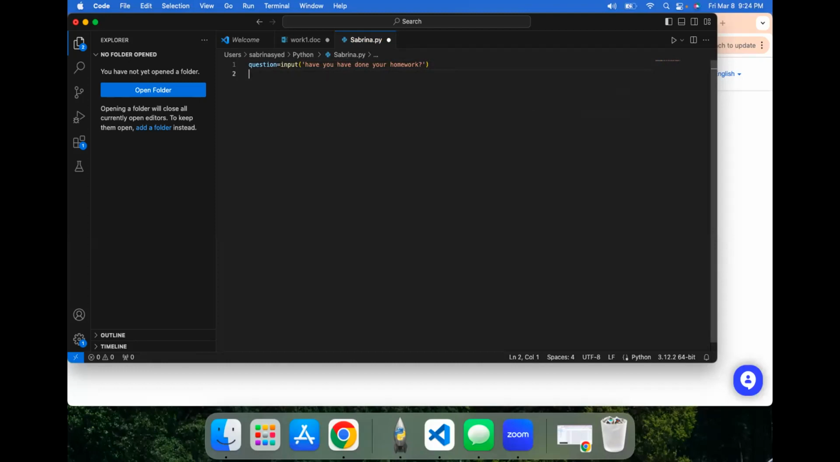if. If, and then equal mark, space, then space. First of all, you write if, then space. And then whatever the statement or whatever the condition you want to check. So your condition is if the answer is yes or no. So we have to compare it with a variable. So what is the variable where you are storing your question?